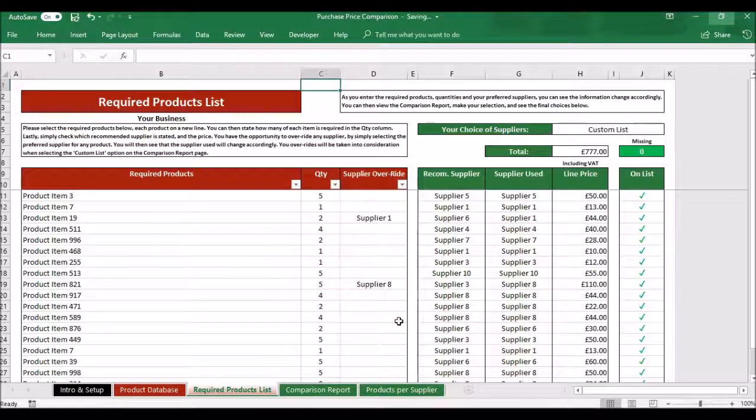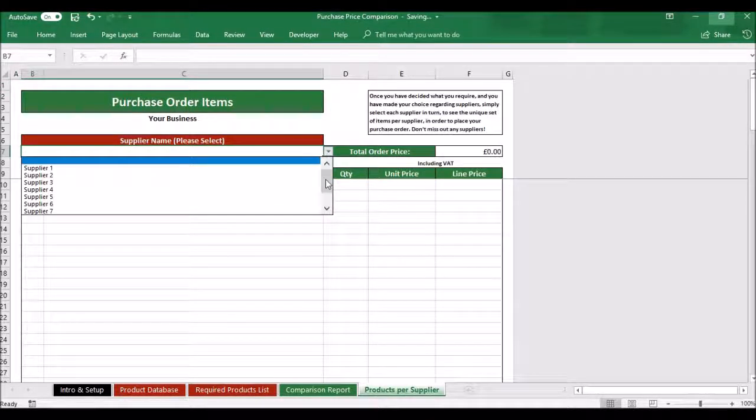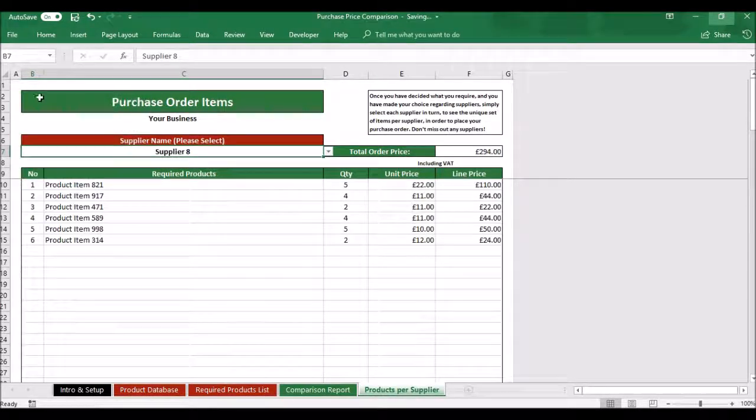And then the last step, which is one that is quite helpful to use, if you come to the last page, you can select any one of your suppliers. Let's go for supplier 8, and it'll populate it with the items that you need to buy from supplier 8. So this is essentially a purchase order for supplier number 8. So you can save this as a PDF.